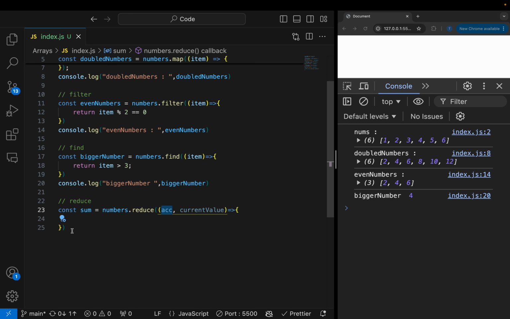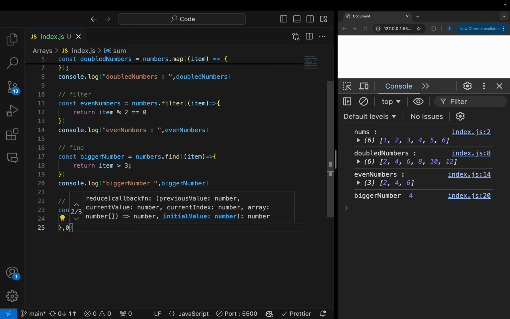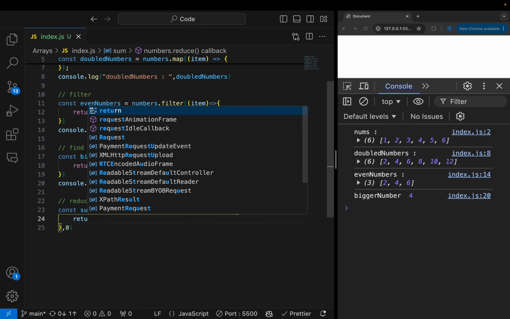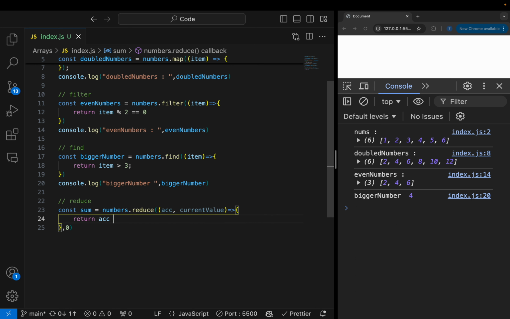Where do we give the initial value? We can give it as the second argument. Here in this case we want 0 to be our initial value. So as soon as this callback gets called for the first element in the array, accumulator will have 0 as its value, and current value will be that particular item's value. So from here I'm going to return accumulator plus current value.